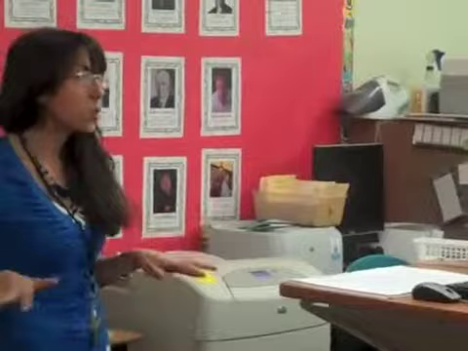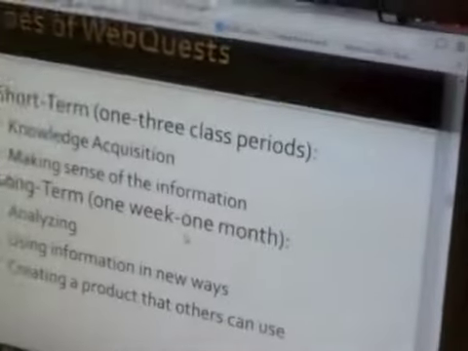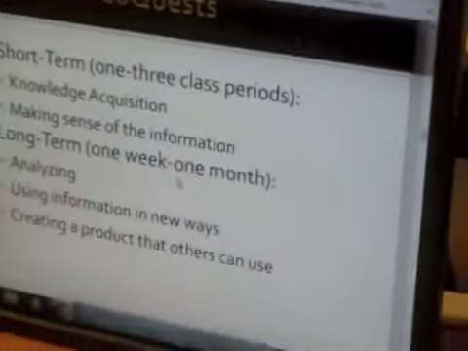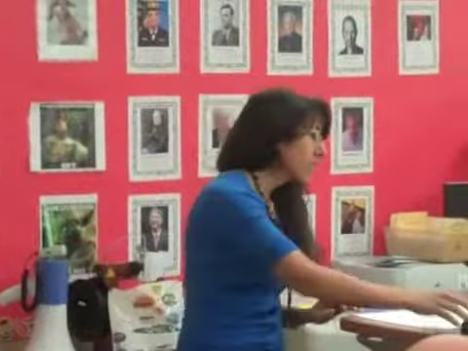There are two types of web quests. There are short-term and long-term. The short-term really focus on the lower level kind of skills. So they take between 1 to 3 days, and you're really just helping the kids acquire some new information or make sense of it. And then the long-term web quests can be from 1 week to a whole month. So you can really do a whole unit using one web quest, and you can then involve activities that require analyzing, creating a product, and sharing this product with other people.